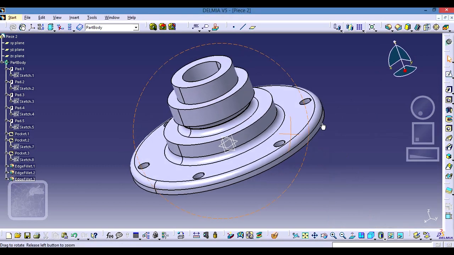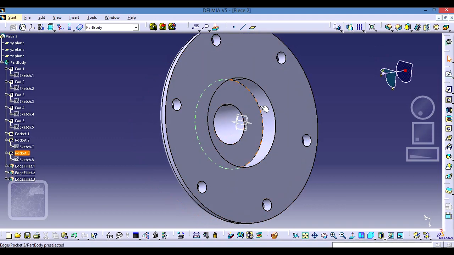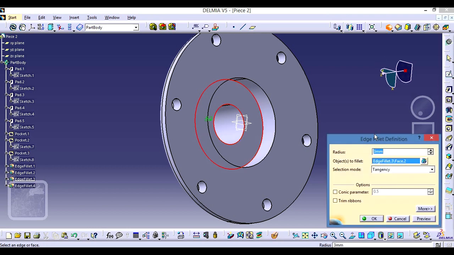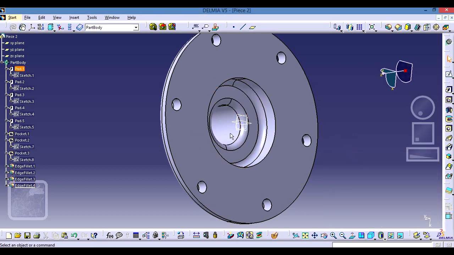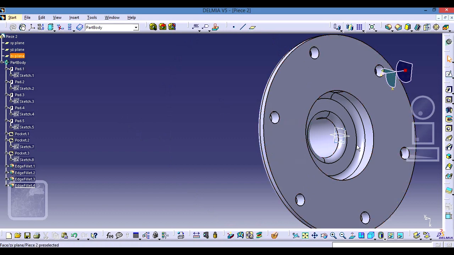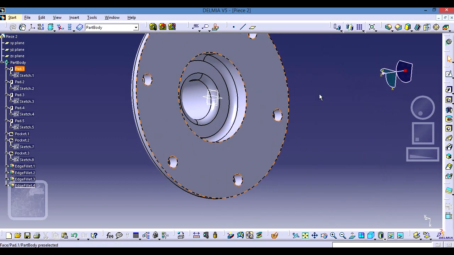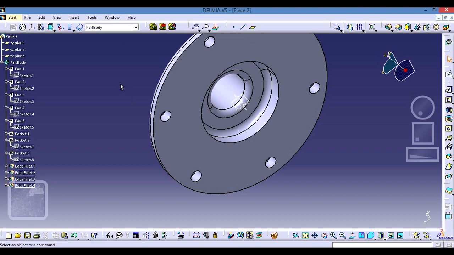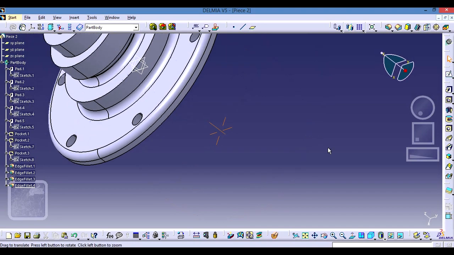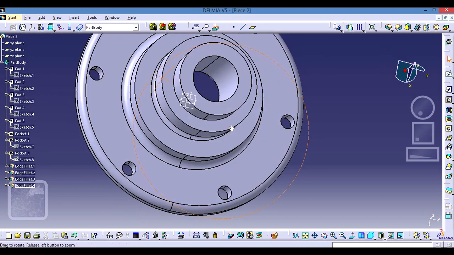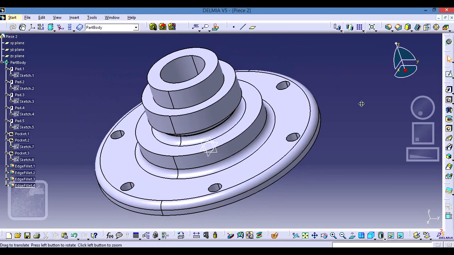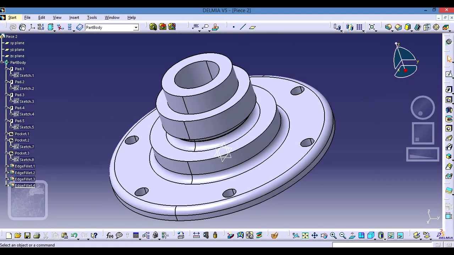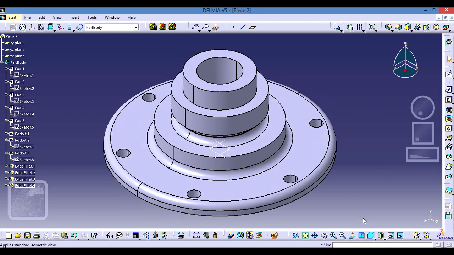And just to finish, in this part inside the piece, edge fillet 3, and we are done with this. You can see it, you can watch it. We are done. We can click on this cube, blue cube, for the isometric view, and we have our finished piece.